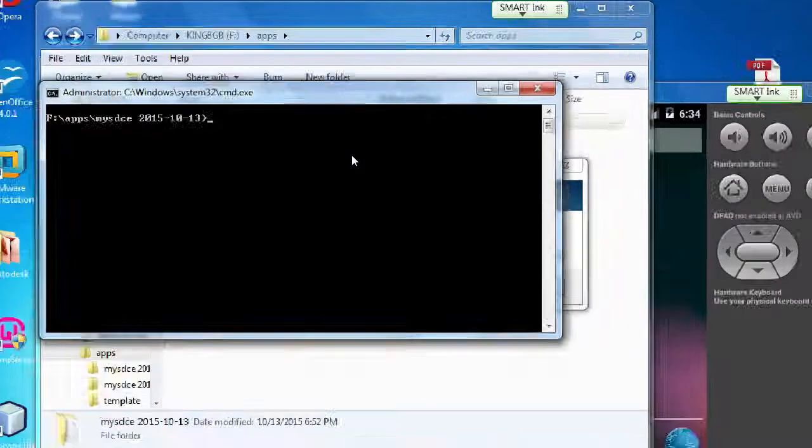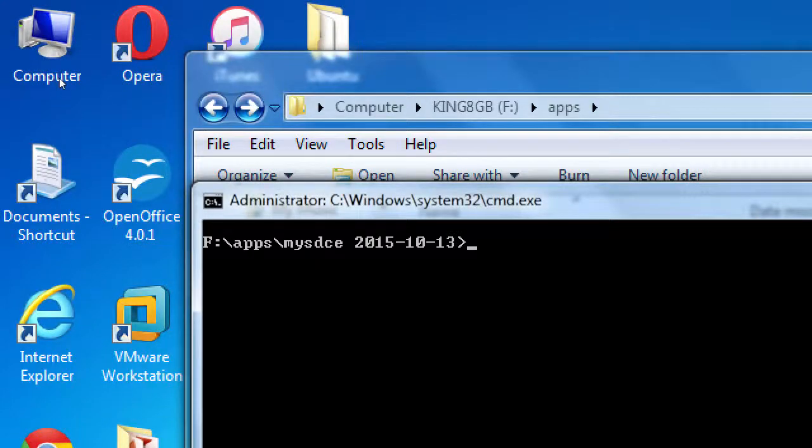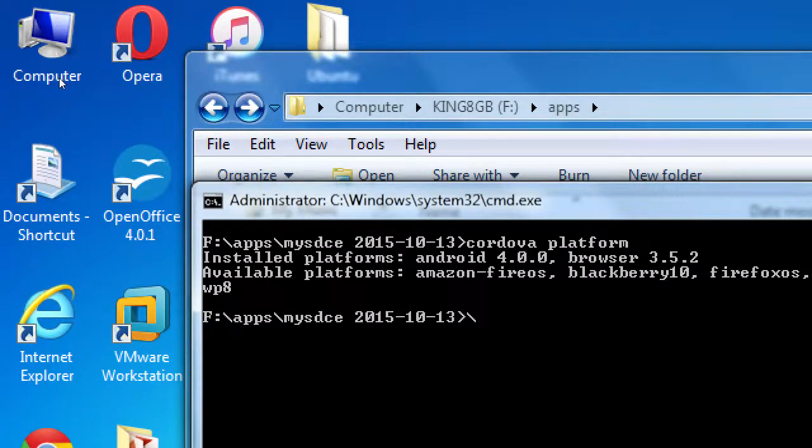Okay, so just to orient ourselves, let's type cordova platform. This is only to check what platforms we have installed. Two days is a long time, so I just want to remember where we ended up. That's right, we've got the Android platform and the browser platform.